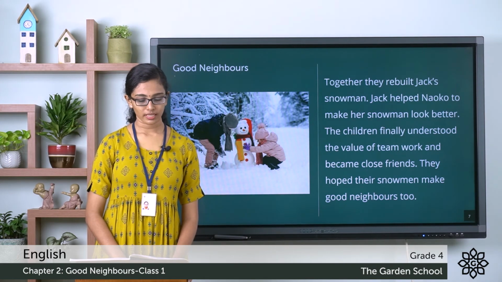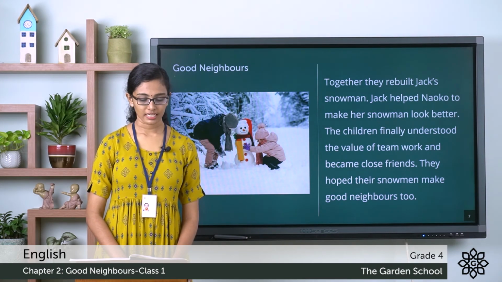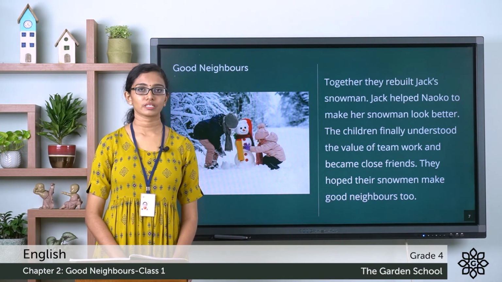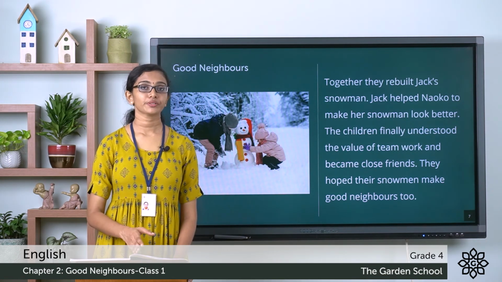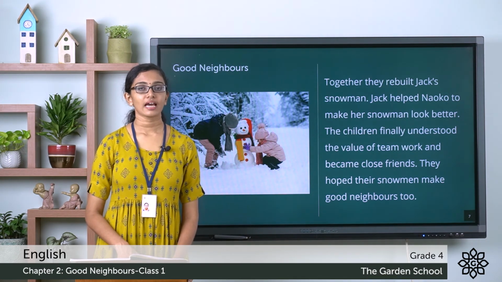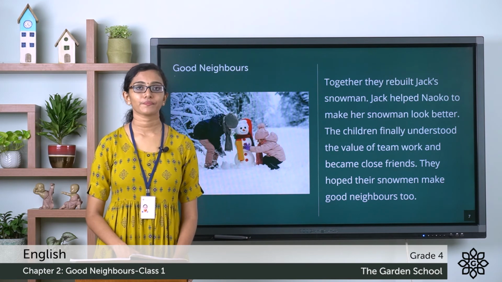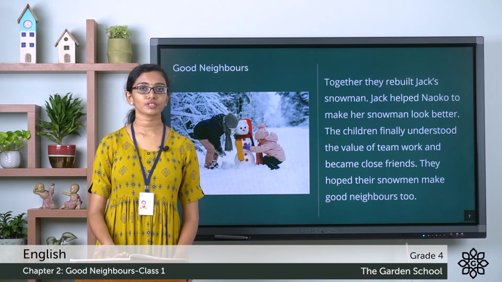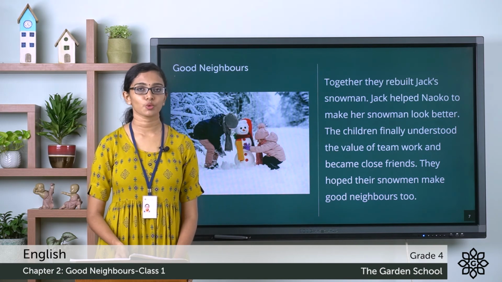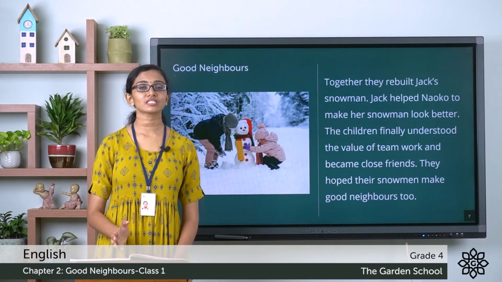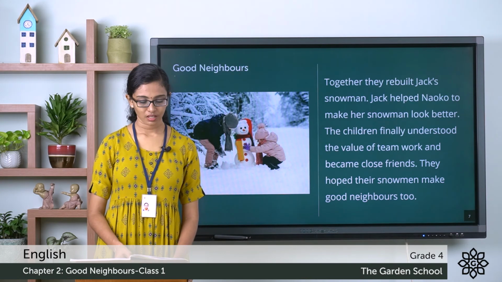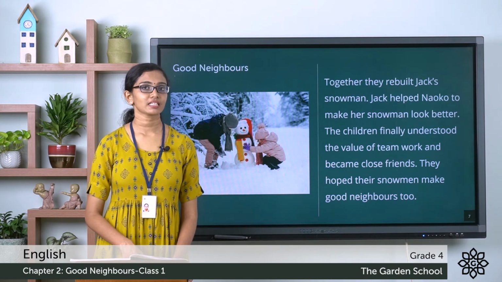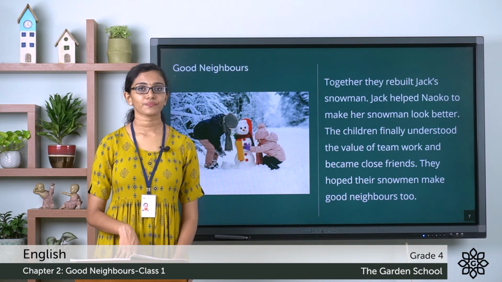Jack walked over to look at Naoko's snowman. He loved the pine cone eyes and mouth and the sticks for arms, but he knew it wasn't finished. And then Jack walked over to Naoko's and he looked at her snowman. He liked how she used pine cones for making the eyes and mouth of the snowman and how she used sticks to make its arms. But he noticed that the snowman was not finished.